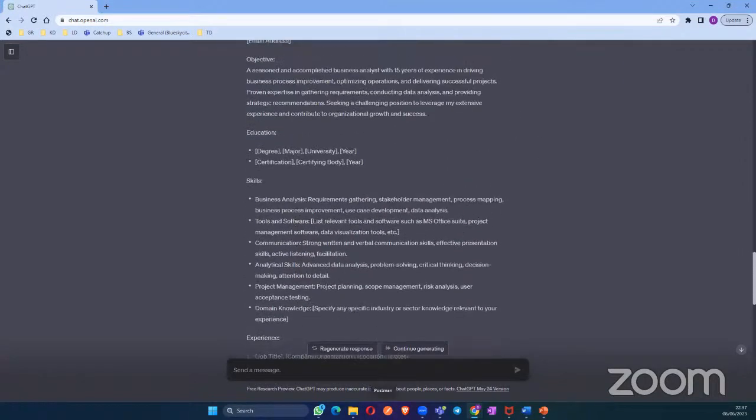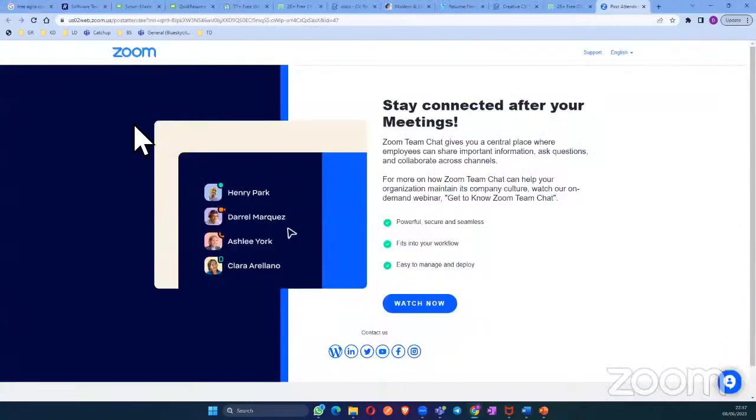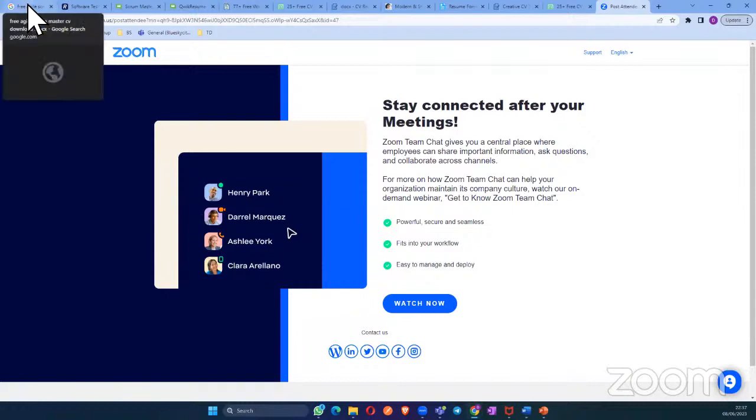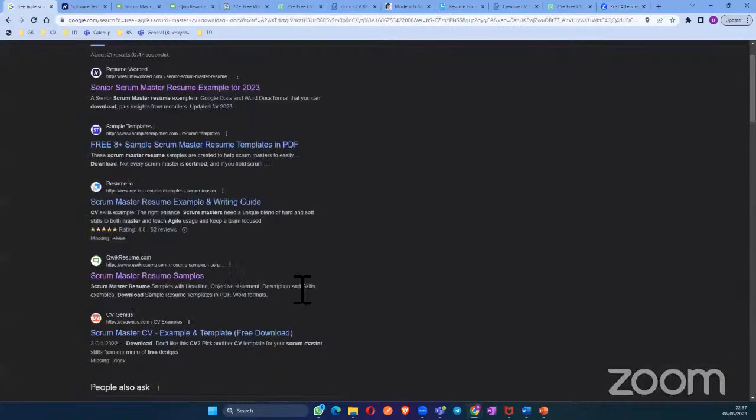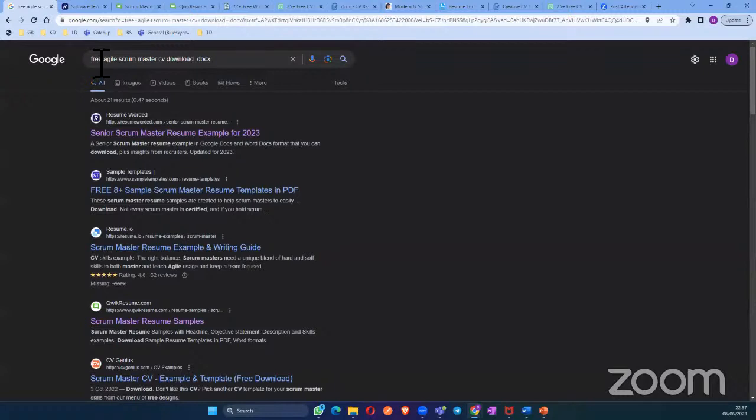So I know some people are still raising their hands, but one thing I can also do as well before I close quickly. Another thing is, now I've just put free Agile Scrum Master CV download right in there, right? And you can go in there and check maybe that BA, Scrum Master or testing, and you'll see some other templates as well that you can use, right?